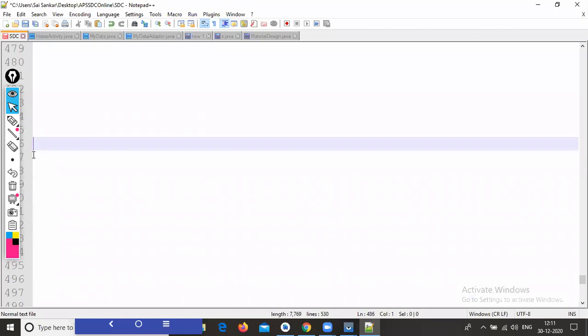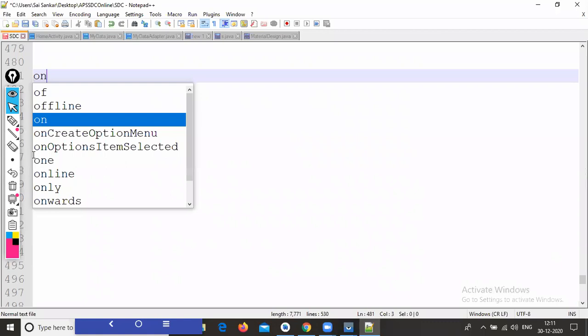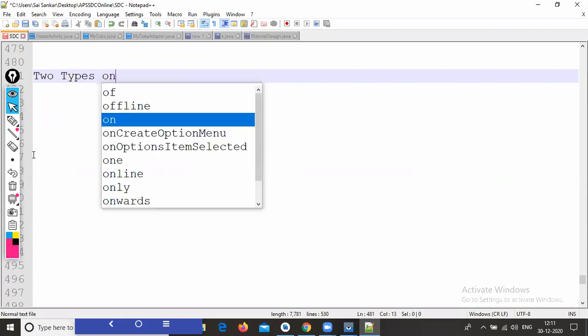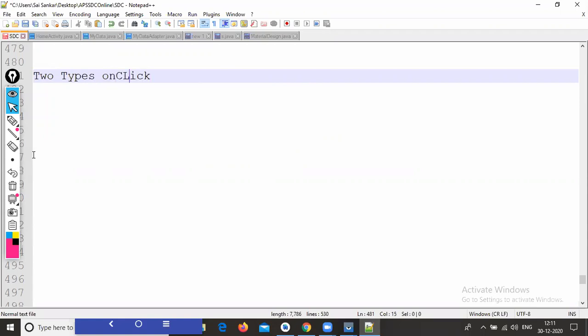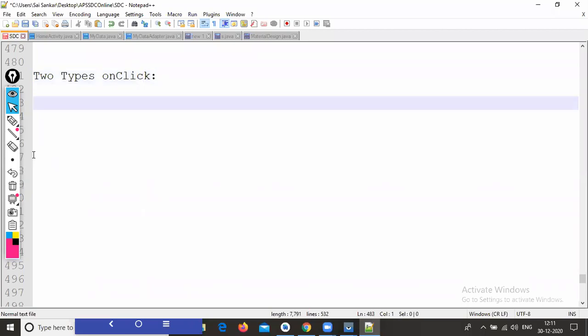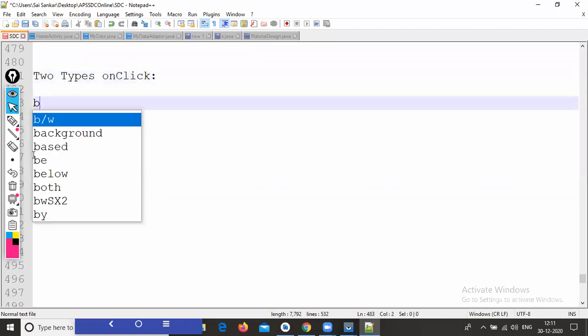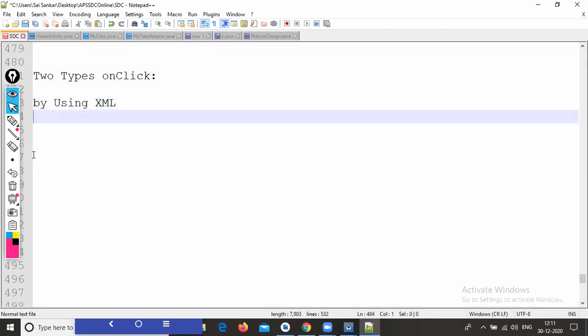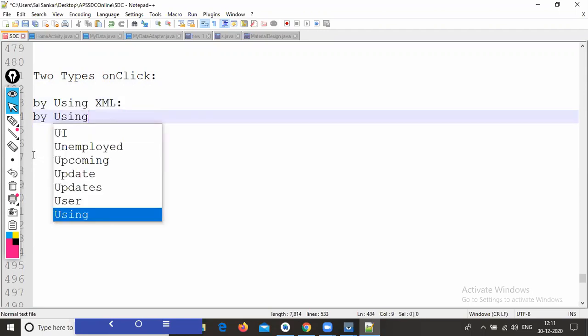So you already know it. What on-click methods are available in Android? We have two types of on-click methods. The first one is by using XML, which you already know, and the second one is by using Java.